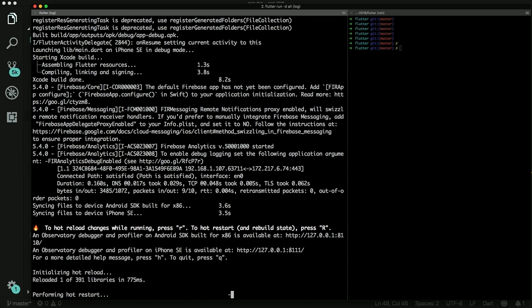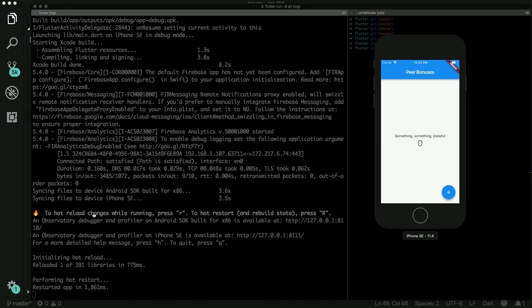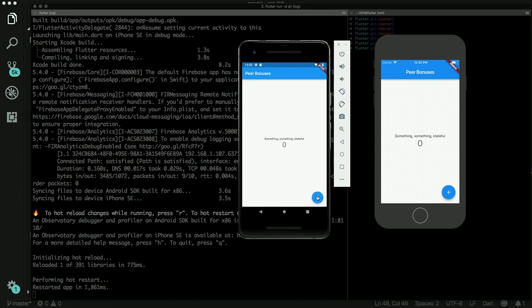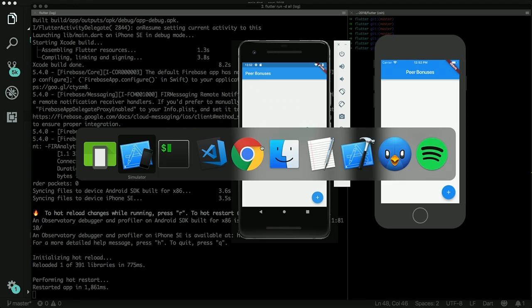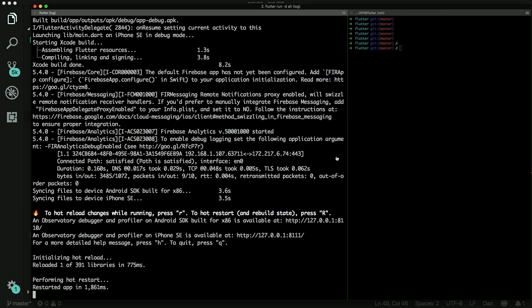I can do a full reload with capital R. And now you'll see I have lost my state. So doing certain things, you'll need to reload the state, of course. But for most little minor operations in your app when you're doing some surgery, you can just change that, hit lowercase r, it rebuilds, keeping that state, which is very, very cool. So that's our Flutter starting app.